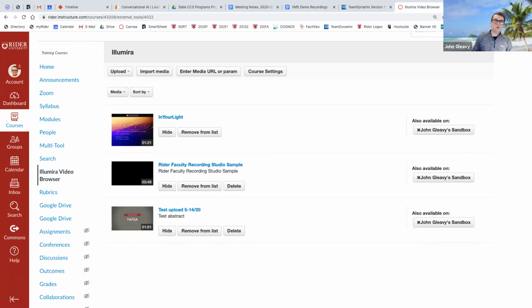Great. So we uploaded our media or we imported it from another collection, but how do we actually make it accessible to students now? So the next section that we're going to want to dive into within this demo is enabling, or what we call embedding, the content into a Canvas content page.